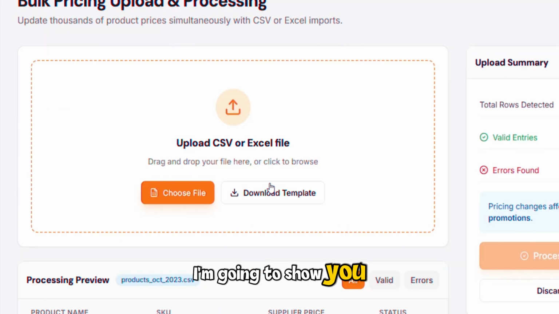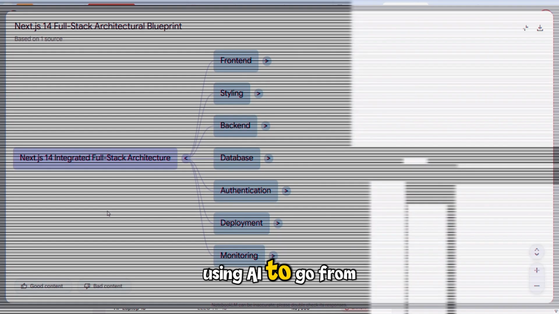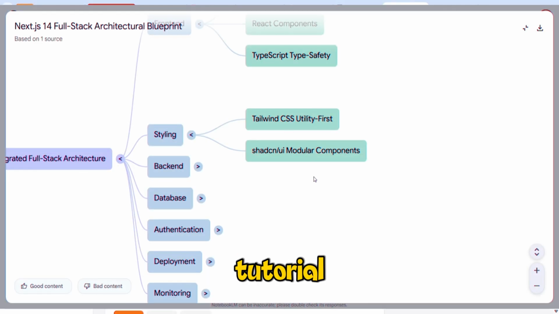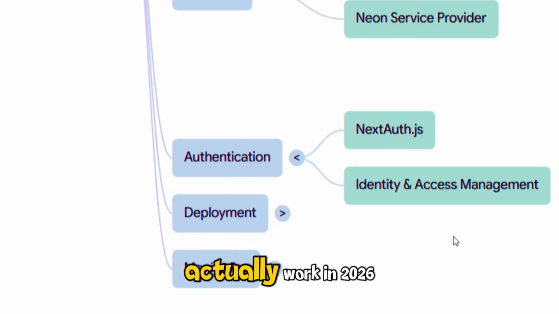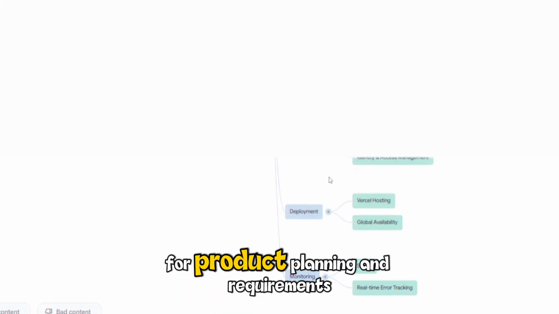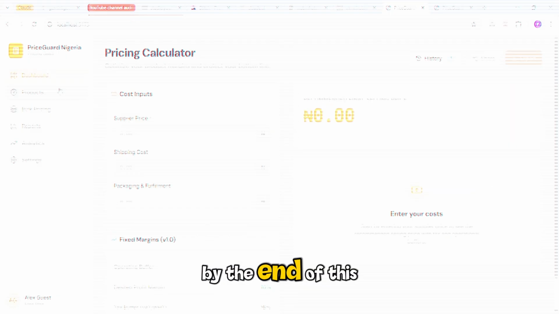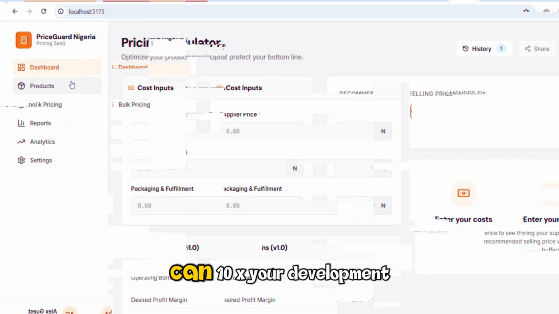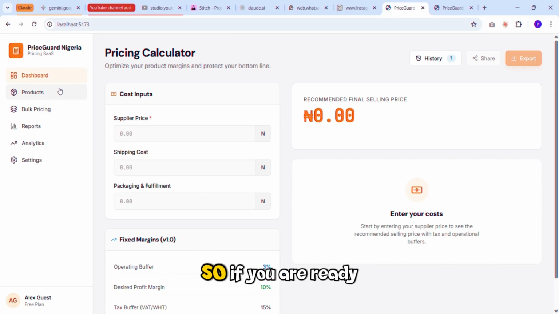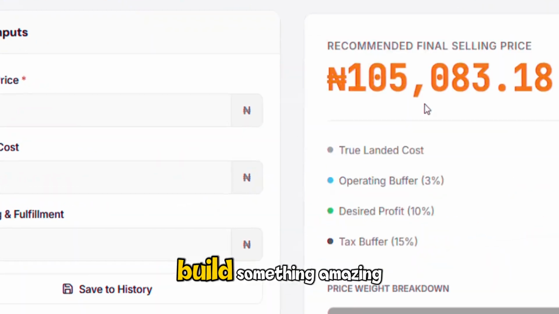I'm going to show you my complete workflow using AI to go from concept to a working application. This isn't just a coding tutorial. This is how modern developers actually work in 2026. In this video, we'll cover how to use AI for product planning and requirements. By the end of this video, you will see how AI can 10x your development speed without compromising on quality. So if you're ready, just sit tight and let's build something amazing.